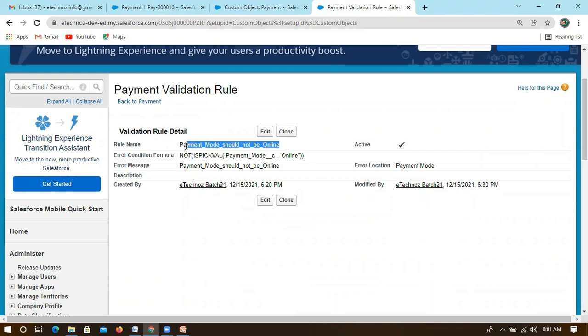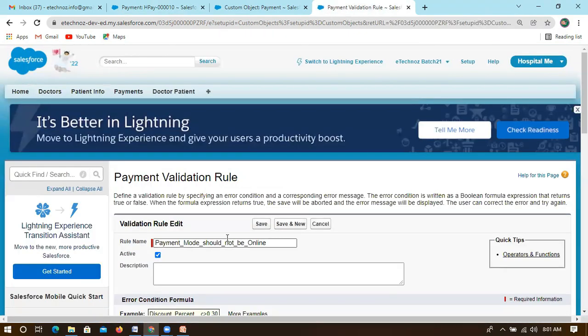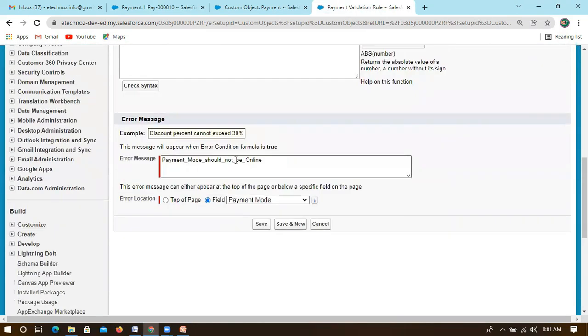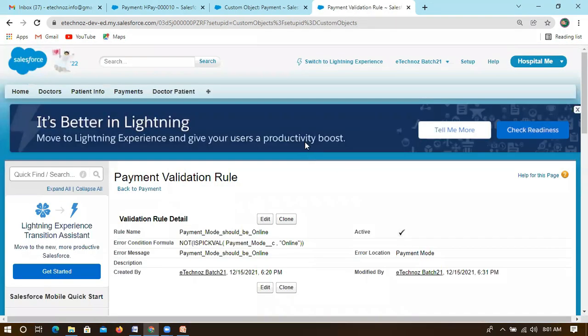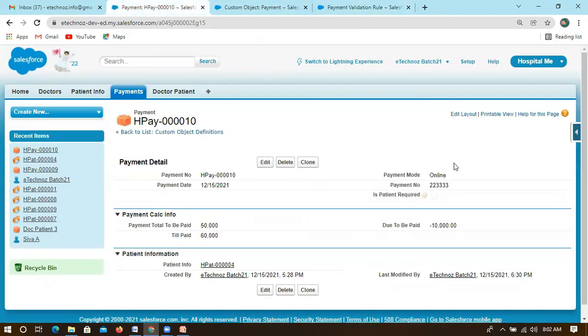So let's consider the payment mode should be online. They are not asking for not, it should always be online. It should not consider other things. Then is it fine?